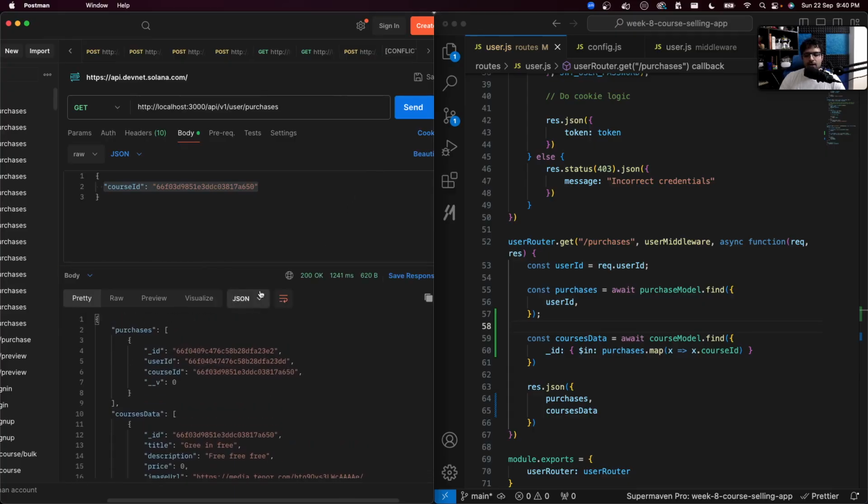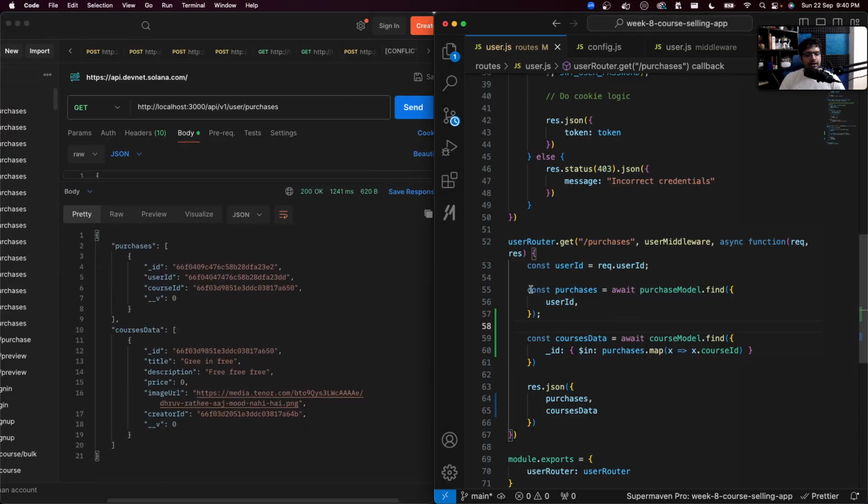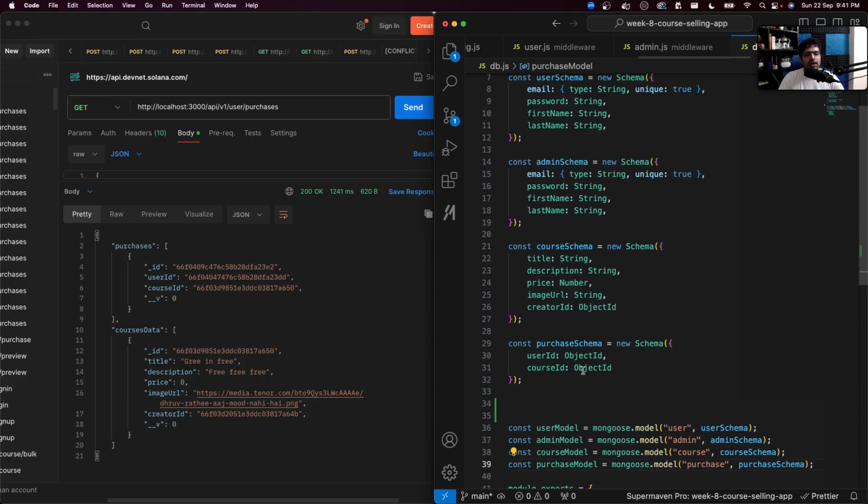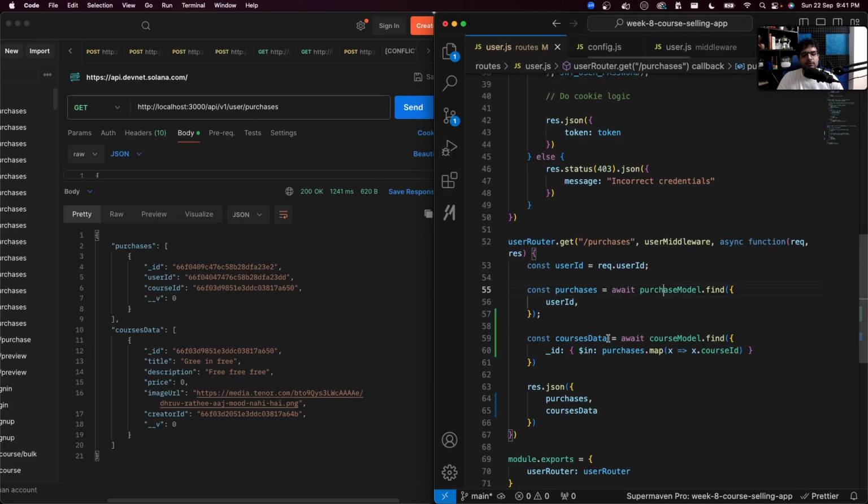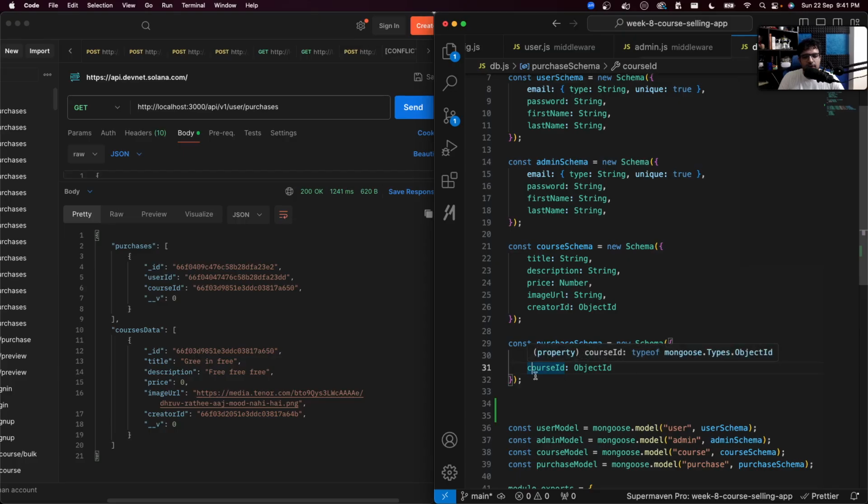There we go. What have I done? I have said, give me all my purchases. But unfortunately, this purchases model only stores user ID, course ID mappings. It does not store the actual data. So this purchases model doesn't actually store the title or description of the course. It's sort of a foreign key, a reference to the courses schema.